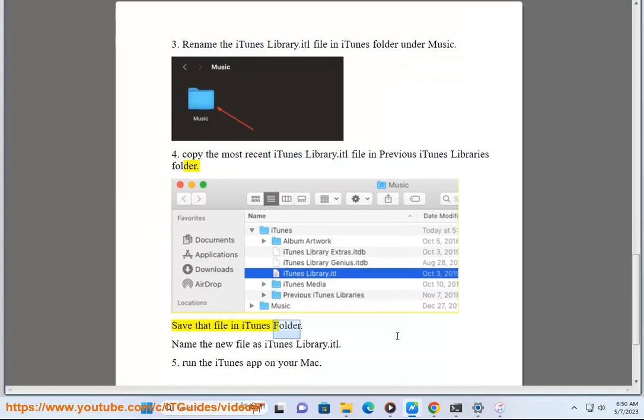Save that file in the iTunes folder. Name the new file as iTunes Library.itl. 5. Run the iTunes app on your Mac.